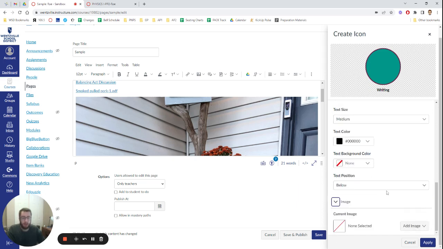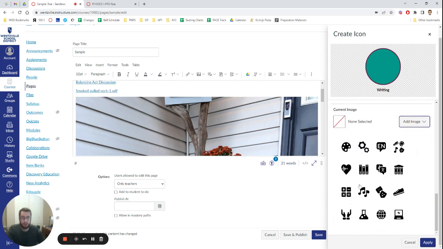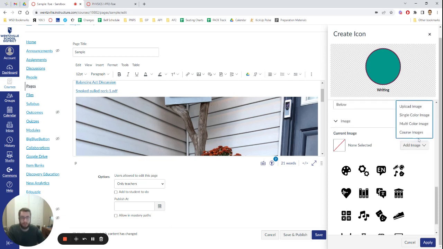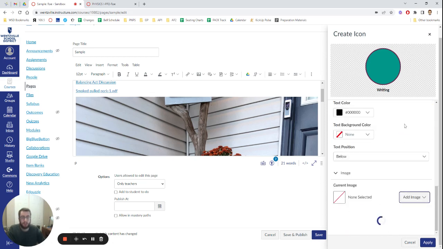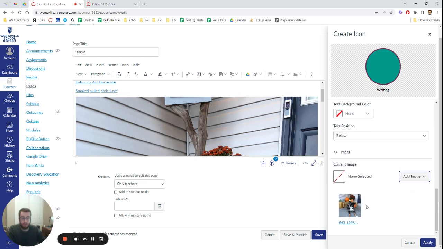And then image, we've got a couple options. You can add an image, where you can either upload one. There are single color images, where these are just already pre-populated by Canvas. These are your options for the single color. Multicolor images, they've got these options as well. Or course images, so any images you have within the course, so like apparently this dog is in the course in my sandbox, I could use that picture as an image as well.